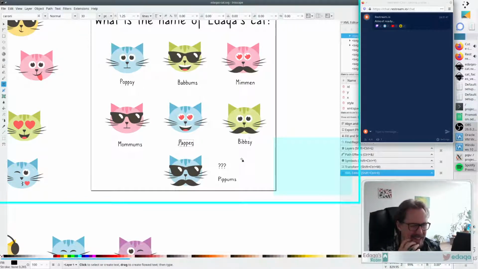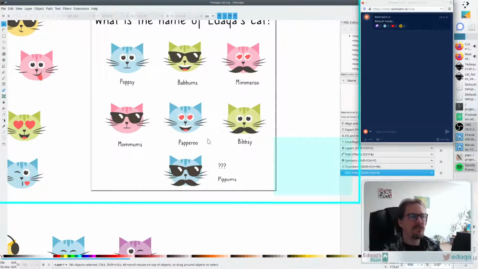If I did a Pap and Mimmin, Mimmin is a big. We'll just say Paparoo. Then we have Mimmeroo. It's a friendlier name. Mimmeroo and Paparoo. So I have Paparoo and Mimmeroo. So those are the two names.